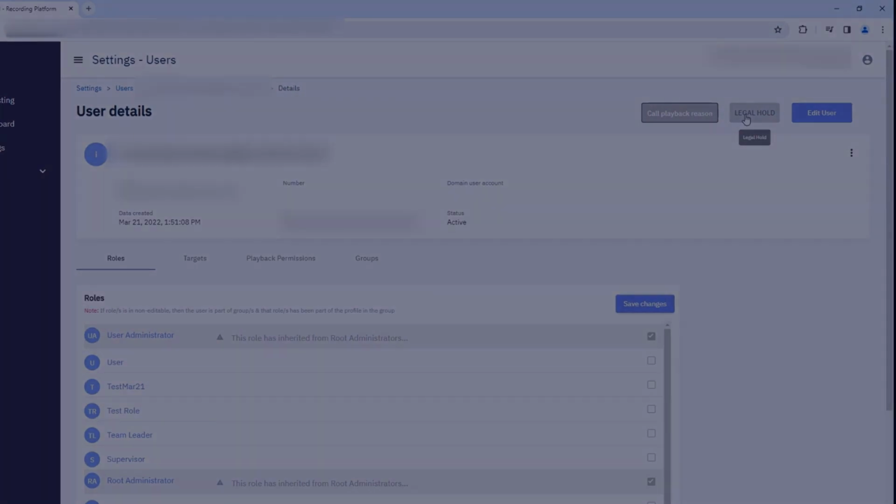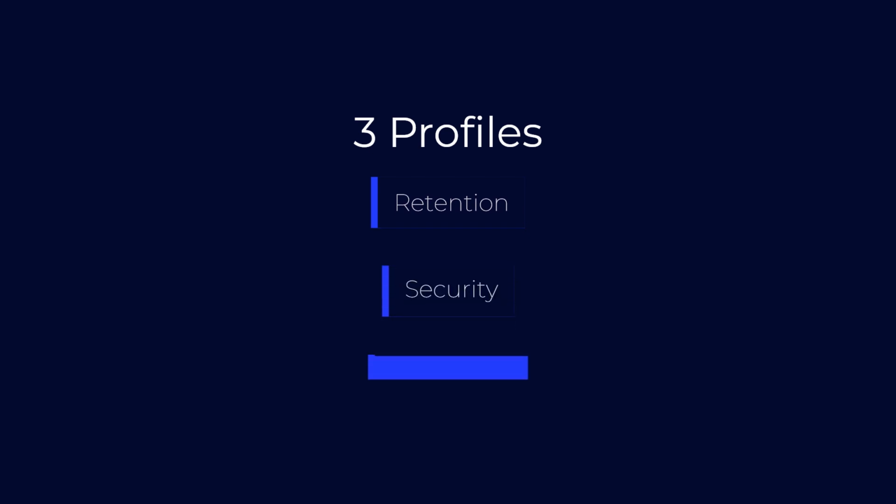Two other features here, and I mentioned earlier about permission on legal hold. Now, there's something we have in our platform called profiles, and profiles are attributes that you can assign to groups that users in those groups will take on. We have three profiles. We have retention, we have security, and we have recording. The first one, retention, which I'm going to refer to now, and the others I'll come to later, is the ability to, by group, say how long you want that group's calls to be retained in the system. Afterwards, they'll be deleted.